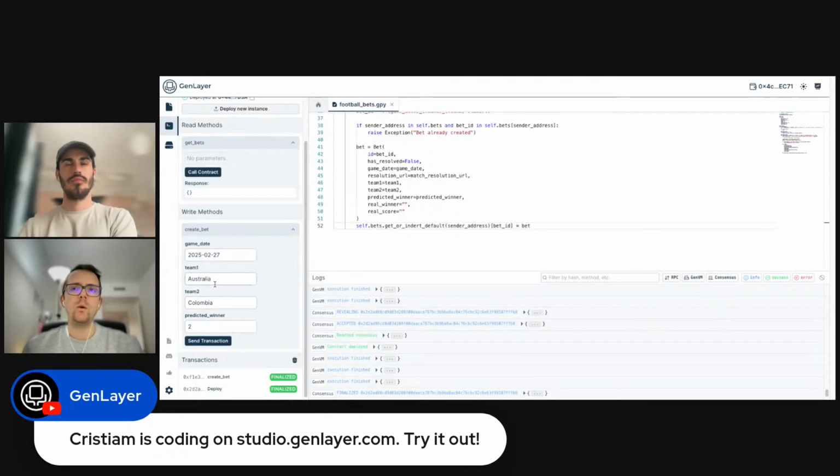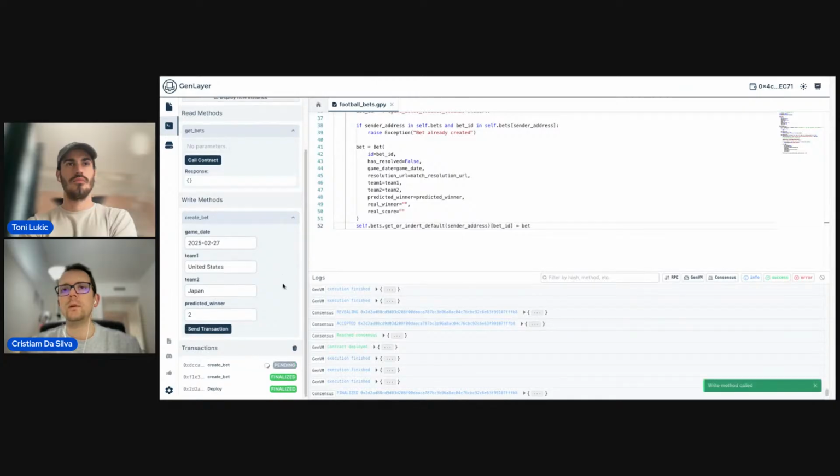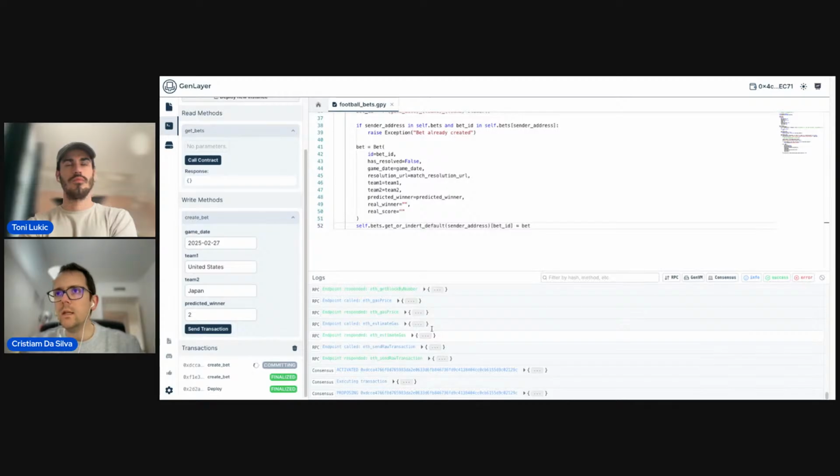Let's try to create another one for the second match that we just saw. It was United States against Japan. And if that works, let's put the same team, because in this case it was United States or Japan, okay? And if not, we can try to debug what happened if there is any problem there. I don't see it. Okay, let's call the bets and see what we have.